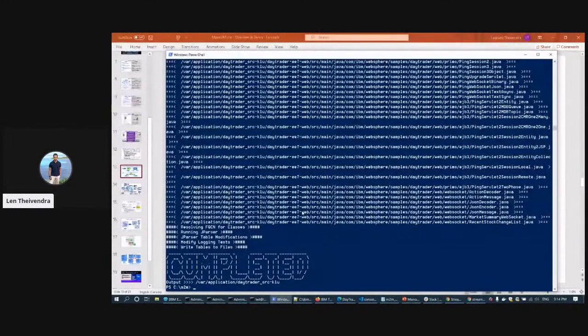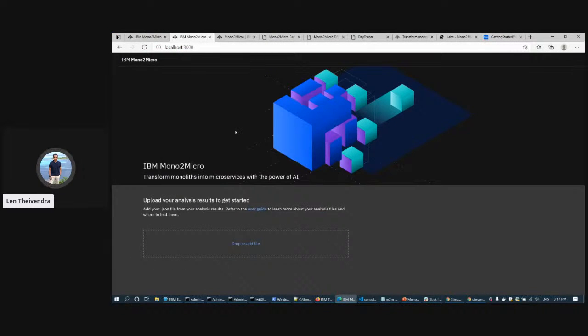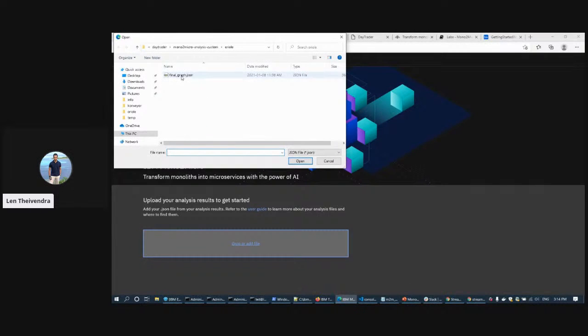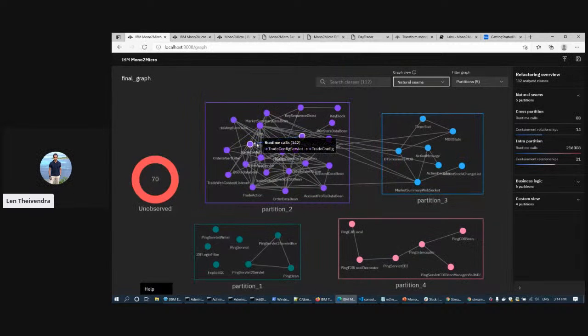What the AI engine will produce once it's run is some reports, and it also produces a JSON file that contains a lot of the information that's going to be used in our UI to view the recommendations as a directed graph. All right, so let me jump to our UI now, which is here. Once you start up our UI, this is how it starts off, and you load in the JSON file that gets generated by the AI engine. That's finalgraph.json, and here it is already preloaded.